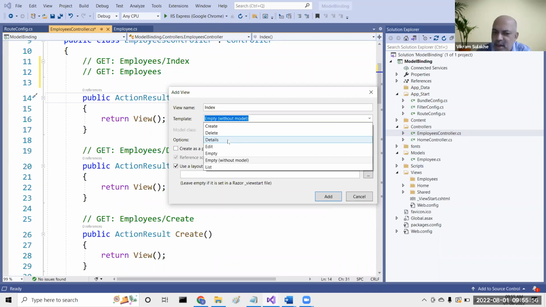Now, what does that leave out? What are the only two methods left out? One is empty and one is list. So for index, what do you think would be most apt? Index, I want to show all the employees. List. So list will be the template that you will generate.